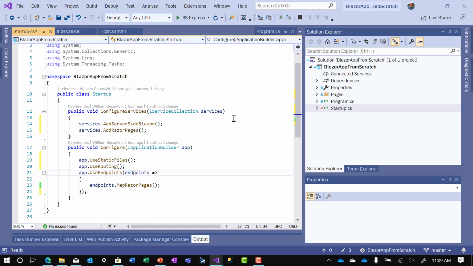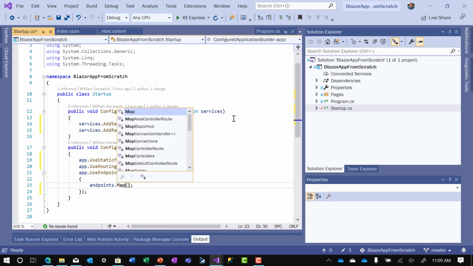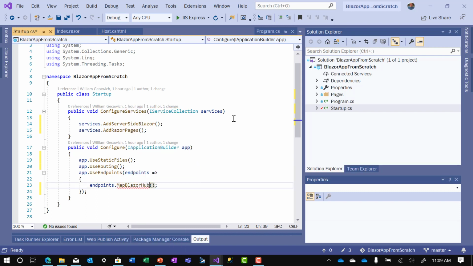And then, because we're using Blazor now instead of Blazor, there's a couple of additional things we have to do here on the endpoint side. Instead of using MapBlazorPages, we'd use MapBlazorHub. And that uses SignalR to communicate the DOM changes between the server and the client. So that's the first thing we need to do.